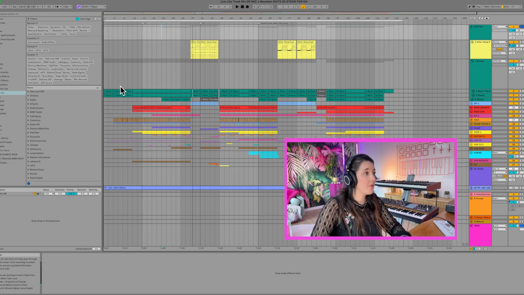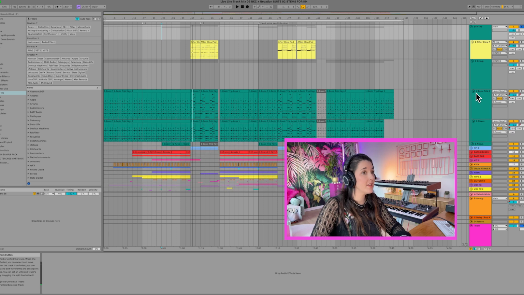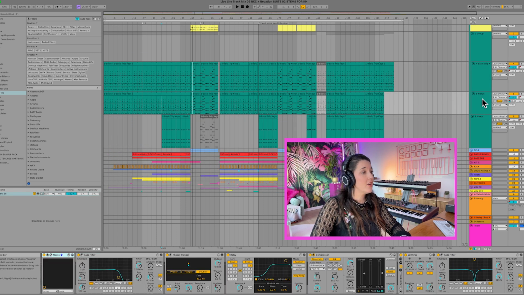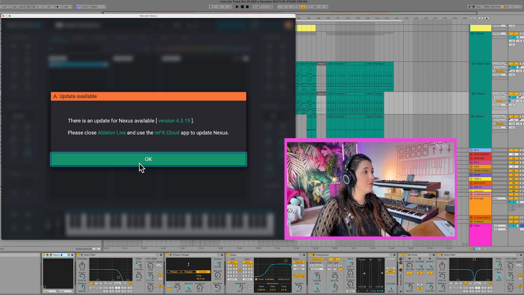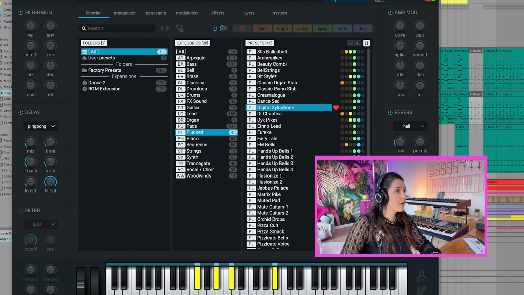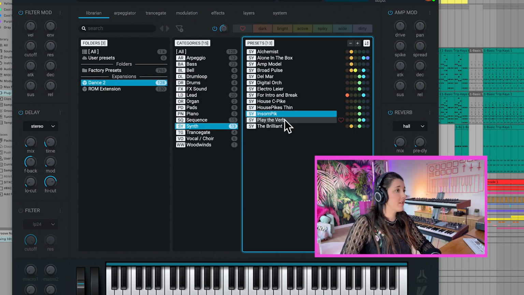So currently I only had my basic trip keys, but what I wanted to do was make that synth riff sound a little bit bigger. So I did go ahead and add 2 Nexus sounds. The digital xylophone here. And one more super EDM sound, the ice on peak.